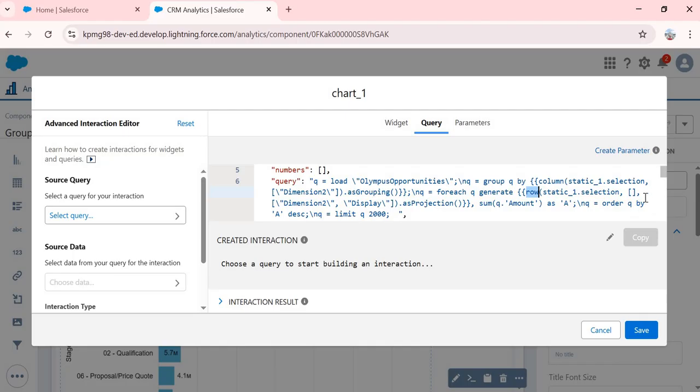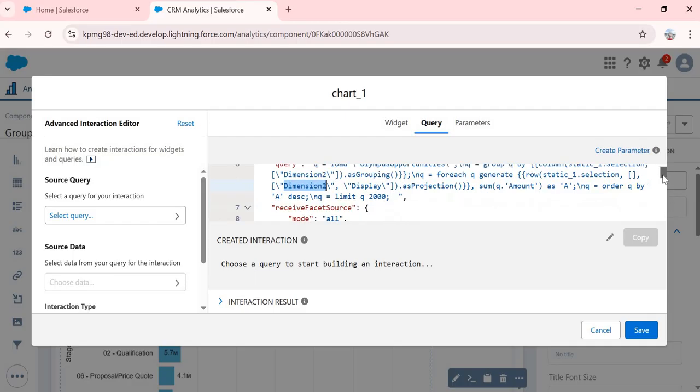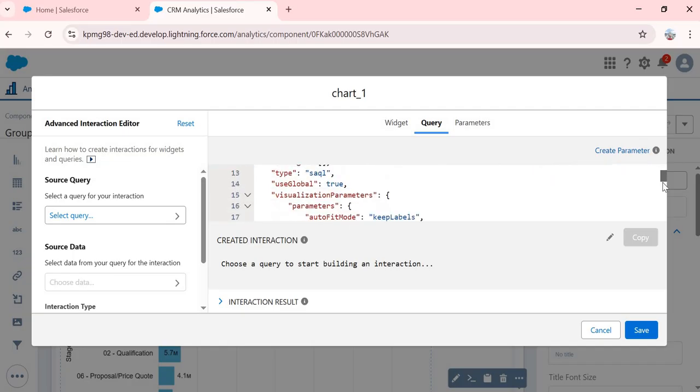Okay, that's it. Row, this is the dimension API name, and display, like you, as projection. Whenever you are using as projection, it will ask you the display, I mean which label we need to display and what is the API name of the field. So this is how we need to do. We need to use column and row function with as projection and as grouping for multiple selection.